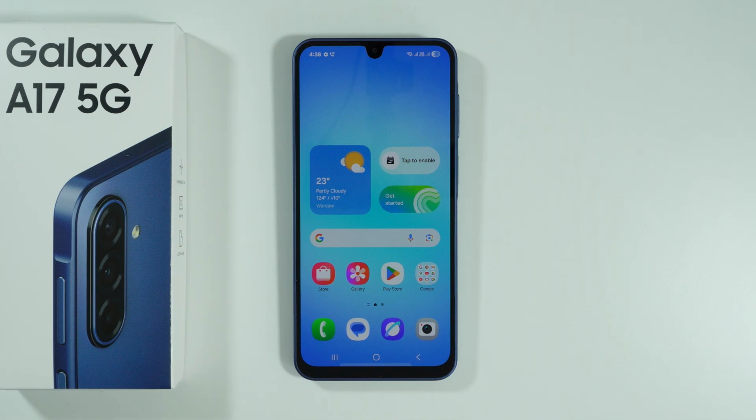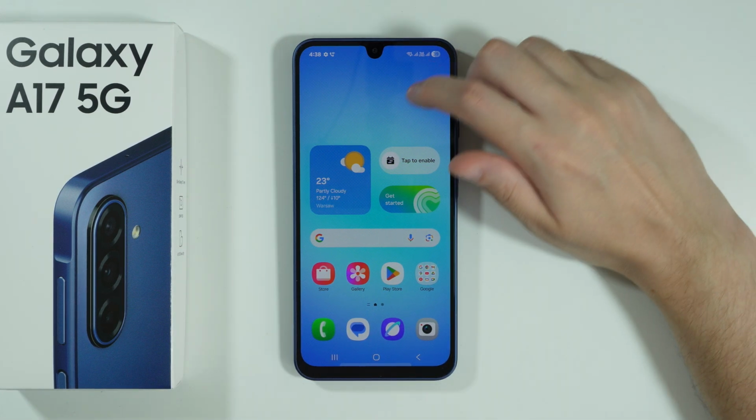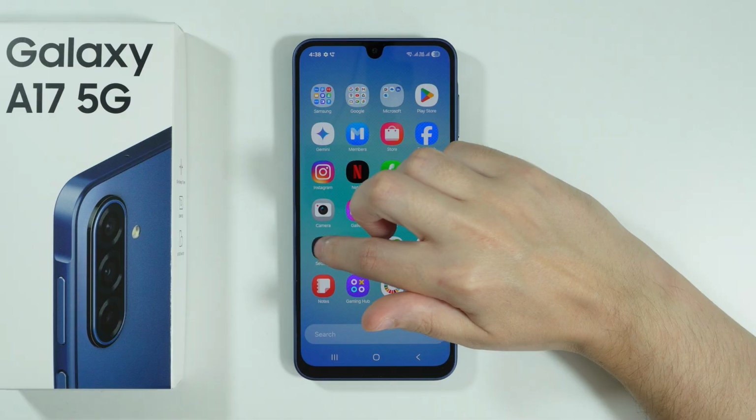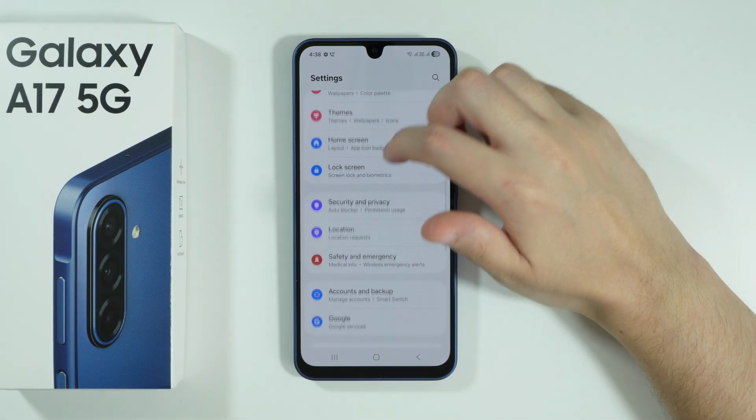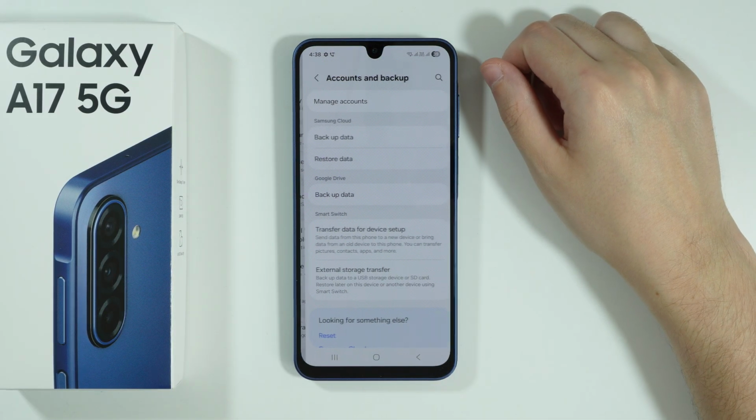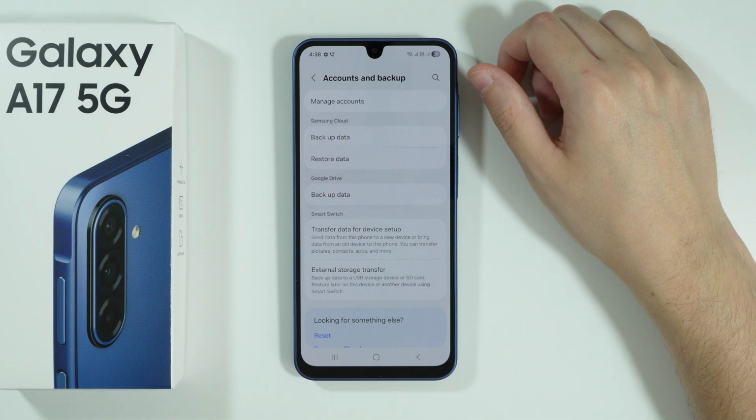If you want to perform a backup on Samsung Galaxy A17, then we have a couple of ways to do so. We're gonna open settings and scroll down until you find accounts and backup. And over here we can find three main ways, maybe even four, to back up your data.